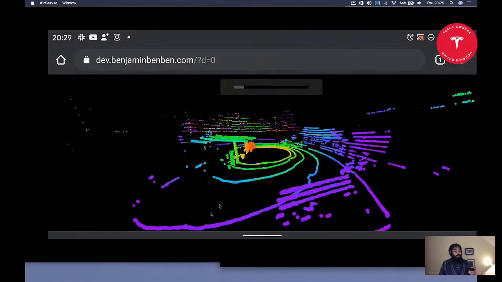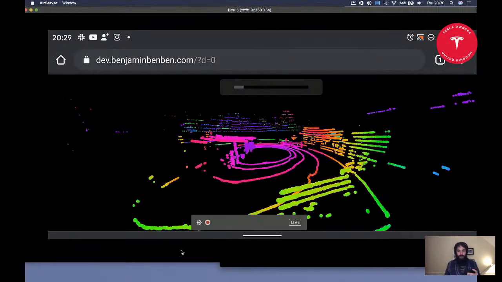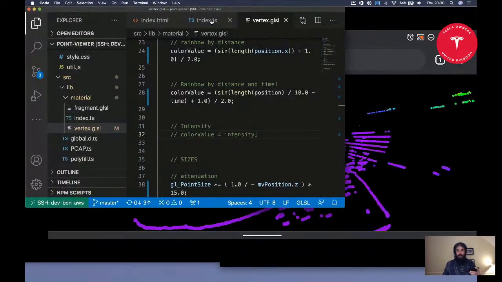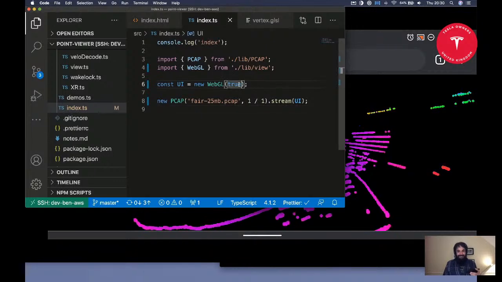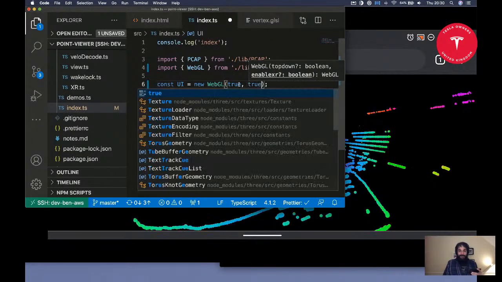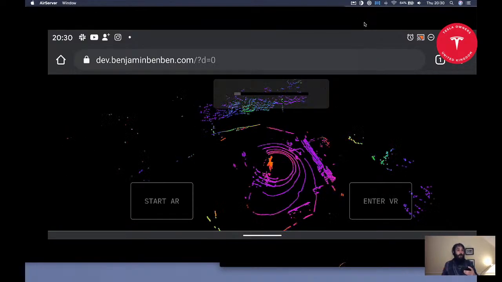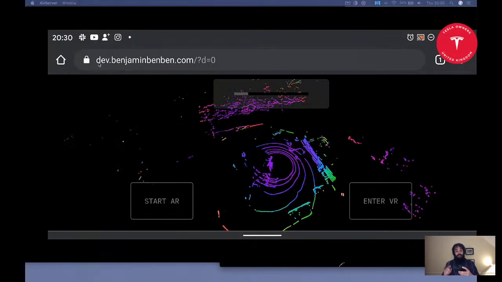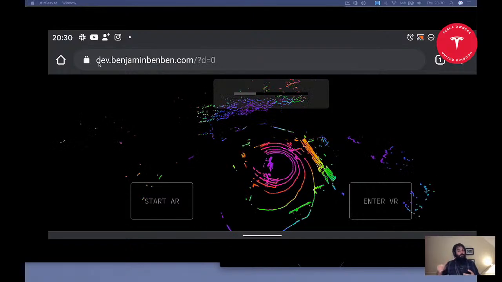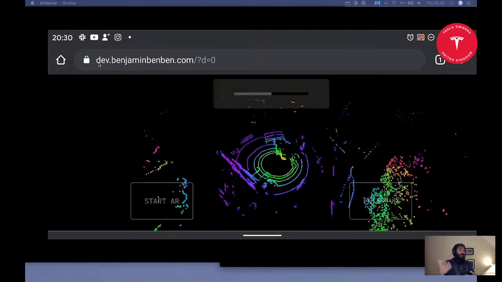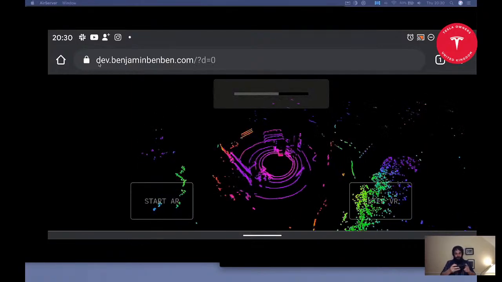Something that's cool about this particular browser is that it's got some cool features for augmented reality. And what we can do is enable this. This is so terrible, but I'm going to enable augmented reality features on this. And now I get this button, which is start AR and start VR. AR is augmented reality, and VR is virtual reality. So I'm going to do the AR one.